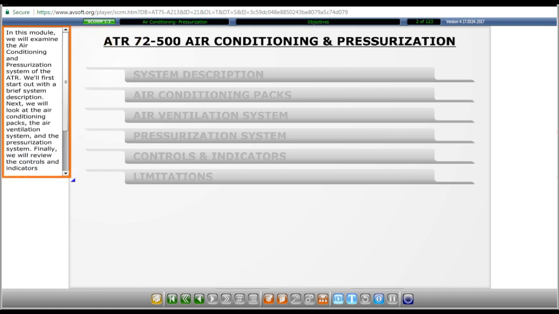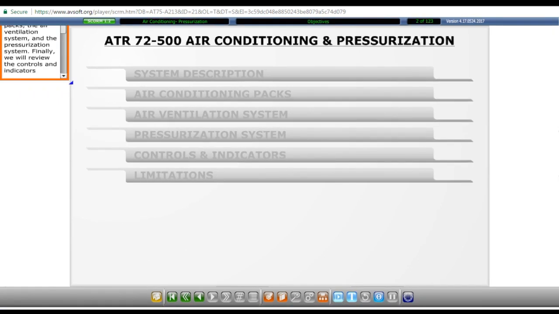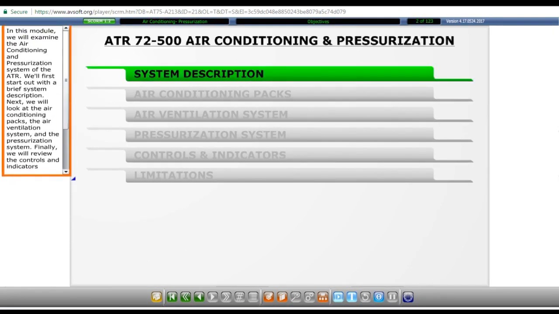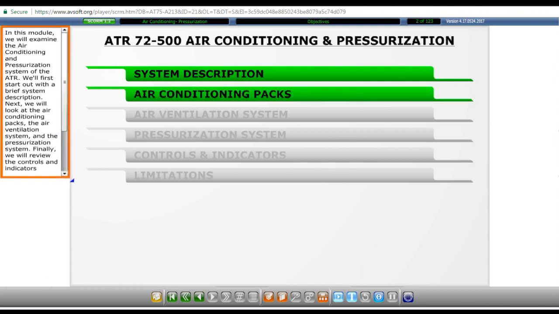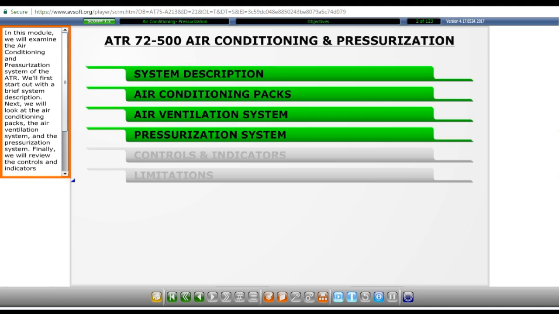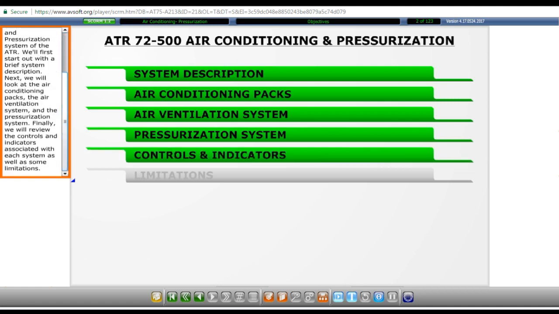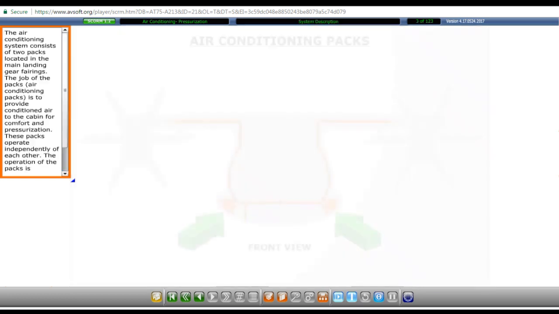In this module, we will examine the air conditioning and pressurization system of the ATR. We'll first start out with a brief system description. Next, we will look at the air conditioning packs, the air ventilation system, and the pressurization system. Finally, we will review the controls and indicators associated with each system, as well as some limitations.